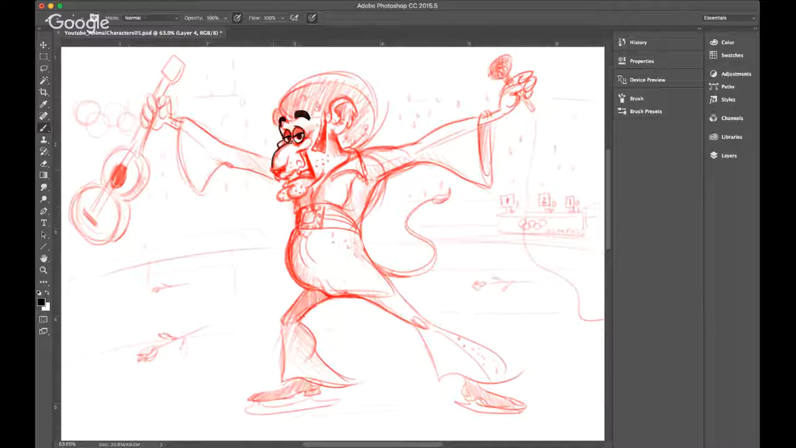I'm gonna add some details while I'm doing the inking. Gonna try and bring out his personality even a little bit more. Maybe a little bit of bag. Maybe he's a little bit older. Just try and think of things as you go.